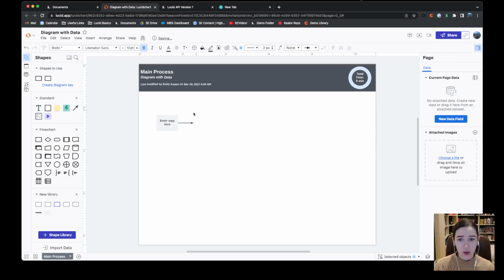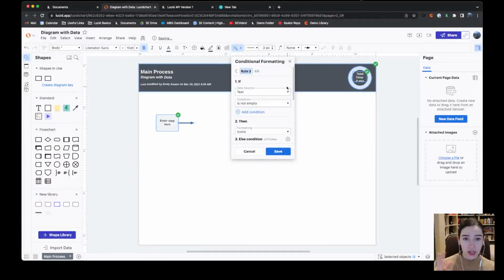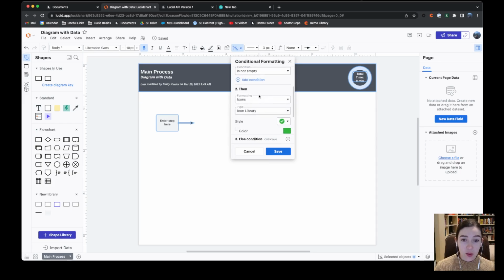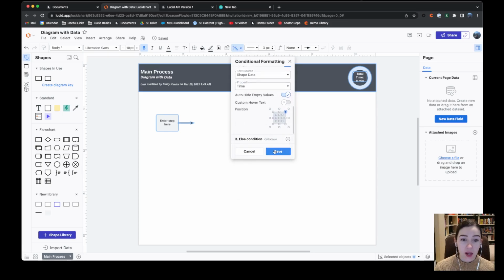There's another thing that I did here though, and that was go ahead and start to add some conditional formatting rules. When you add a new rule, you want to make sure that you add it to everything or just to the select shapes you want it to apply to. And you can basically set it up to look at that shape data. So I could say I want to look at something like, in this case, time. And if it's not empty, then I want to display maybe a specific type of icon, like a text badge. And I could even say, pull the text from that specific area, and it would then display on my shapes that have a time.